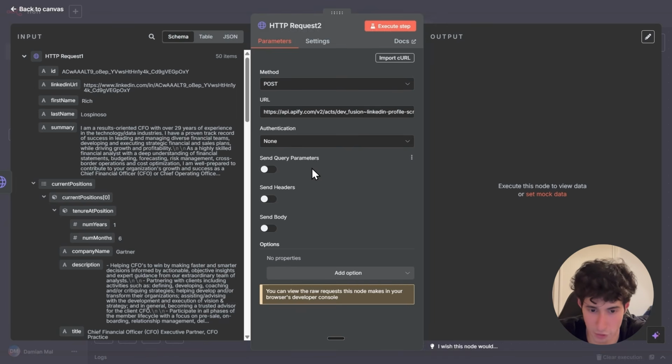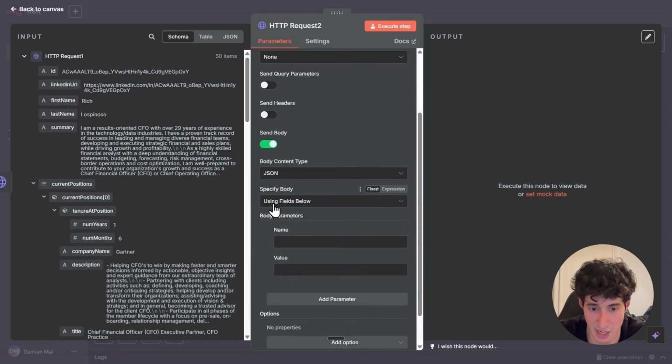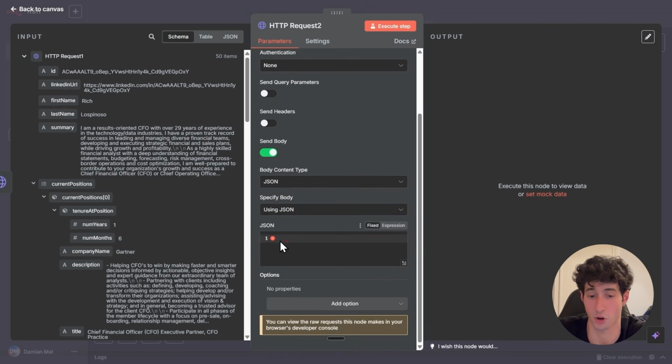We come back over to n8n. Again, we come over here to send body. We turn this on, and again, specify body. Right now it's using fields below, which is these parameters. We actually need to change this to using JSON, since we have copied the JSON code. Simply come over here and paste this in.